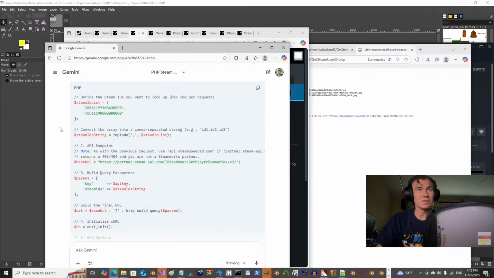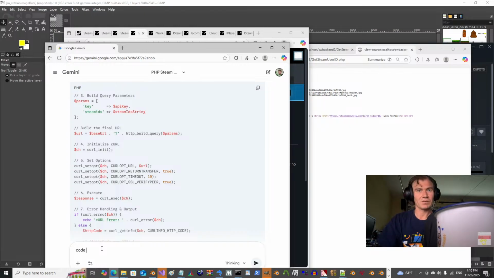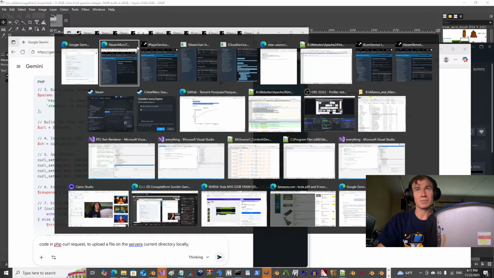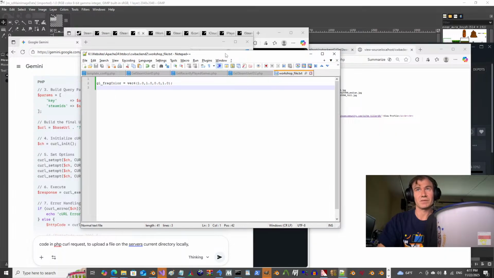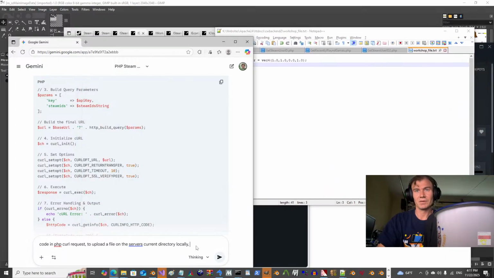Okay, so let's code in PHP a curl request to upload a file on the server's current directory locally. It has to be explicit, implicit, or whatever. Same time, and it understands that you're not a completely wasteful typer.